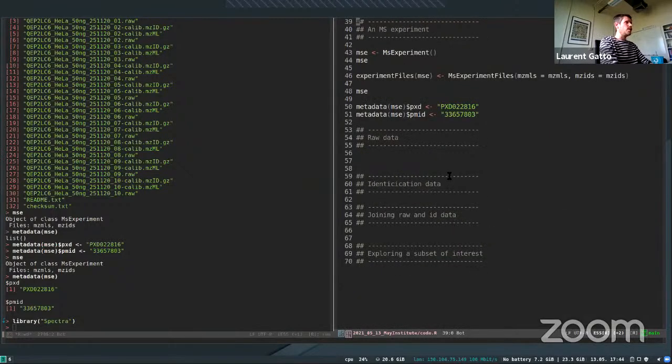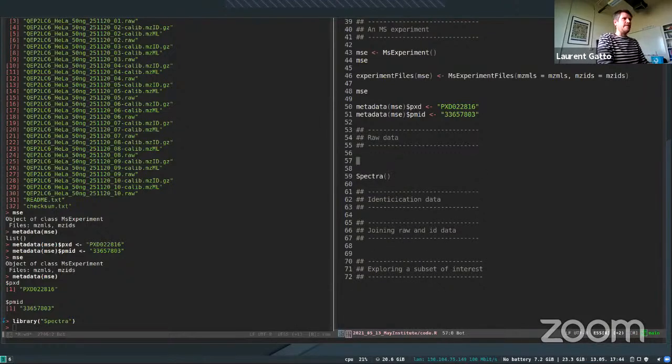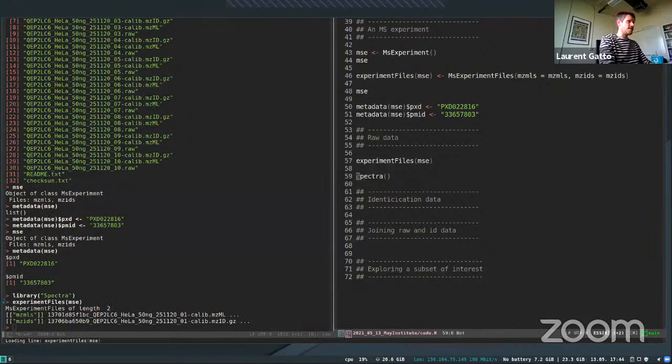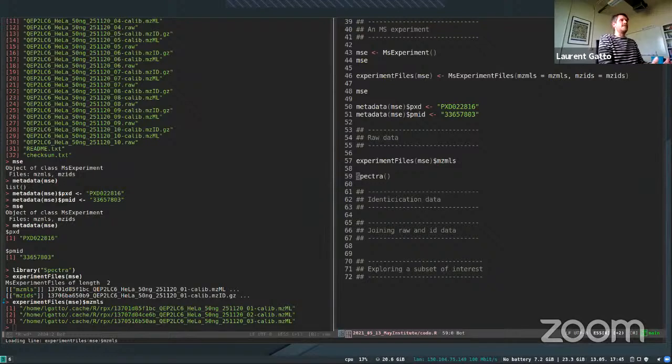Okay, and so once I load the Spectra package, I have access to the new function called Spectra that will create an object that contains all the raw data. And which files do I need to generate such an object? Well, the mzML files. And where do I have these mzML files? Well, in my experiment, I can extract the experiment files of MSE, and that's a list with 2 elements. Among that list, those that I'm interested in are those called mzMLs. So these are the 3 files that contain my raw data. Given that I'm working in the frame of this experiment, I'm not going to retype file names or get them somewhere else, I would immediately use the file names that already exist in my experiment.